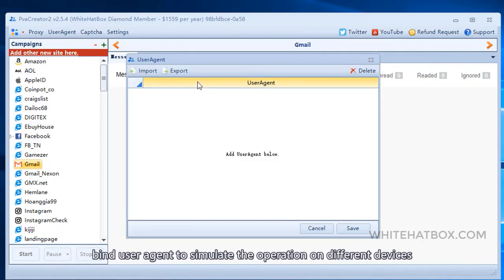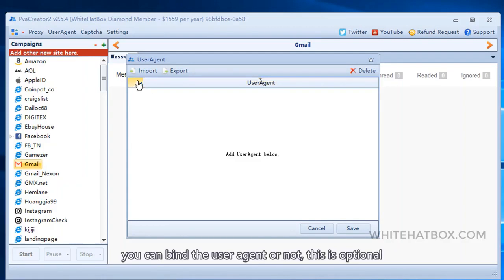Bind user agent to simulate the operation on different devices. You can bind the user agent or not, this is optional. Import the user agent from the file, one text per line.